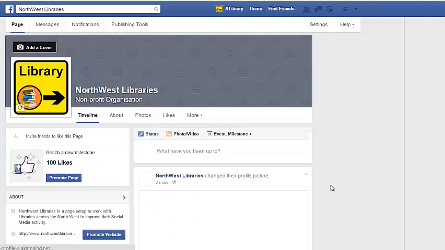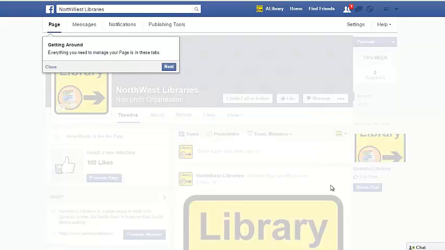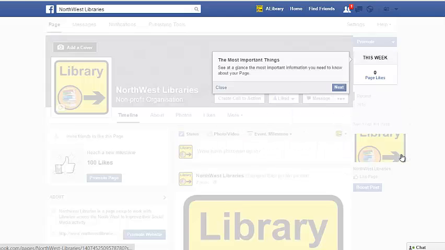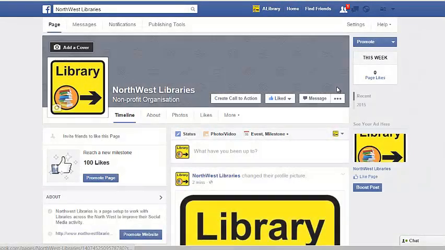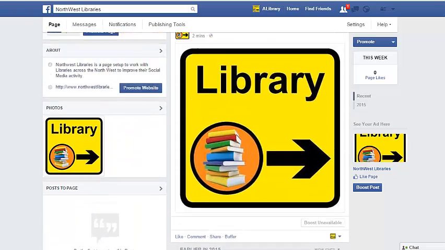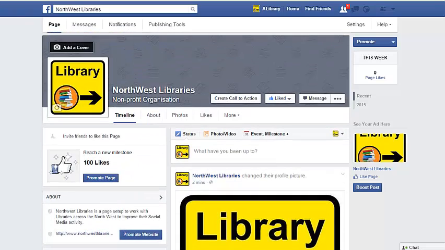So what we've done is we've told Facebook exactly what we want our page to be and what sort of people we'd like to be attracted to it. And if I just click through these first few options, which are a tour of the page just to get you used to the surroundings, then you'll see that we now have our own Facebook page which you can start to use to promote your library services. Very simple to set up in a few clicks.